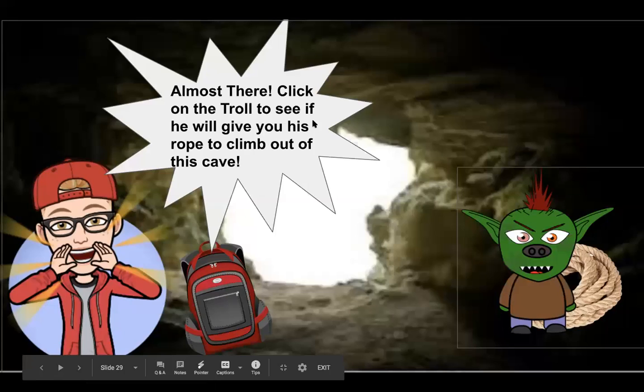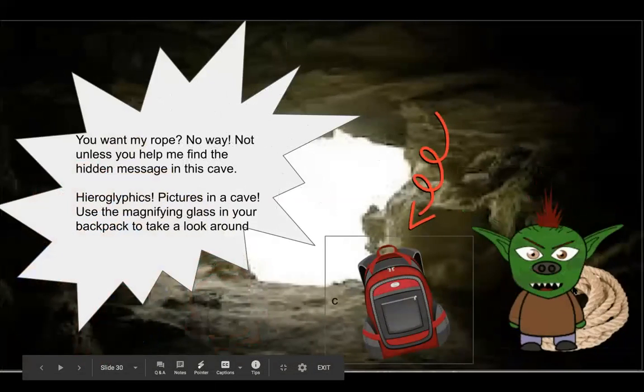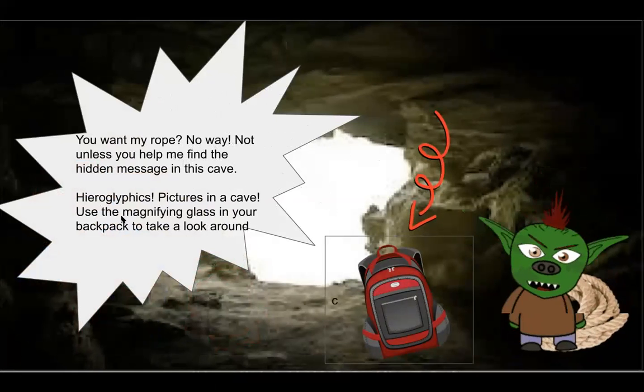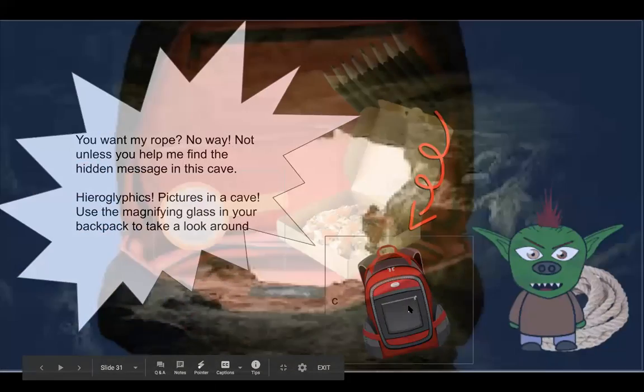Next. Almost there. Click the troll to see if he will give you his rope to climb out of the safe. Hit the troll. You want my rope? No way, not unless you find the hidden message in the cave, hieroglyphics, pictures in the caves. Use a magnifying glass in your backpack to take a look around.